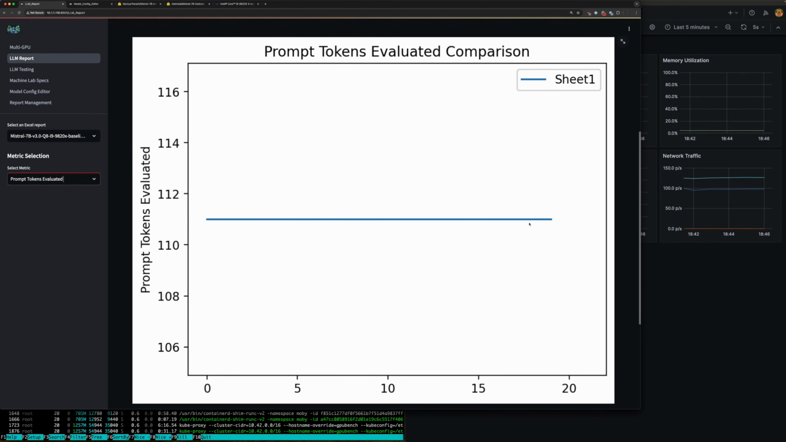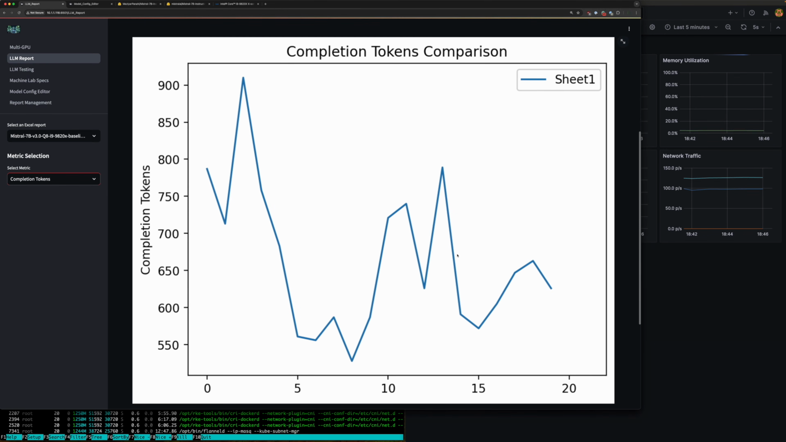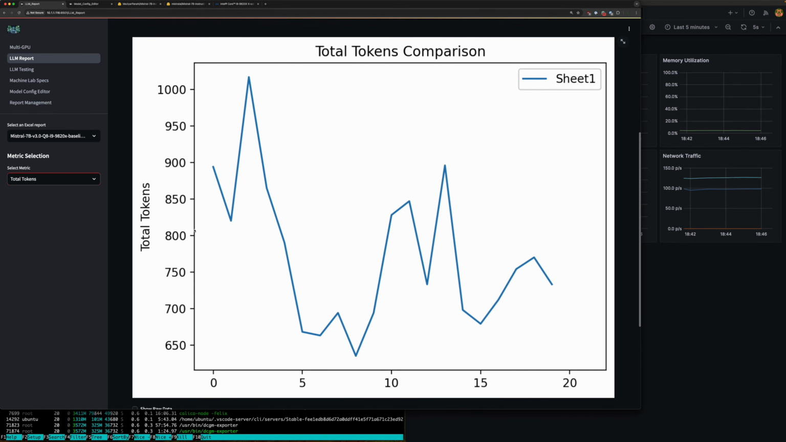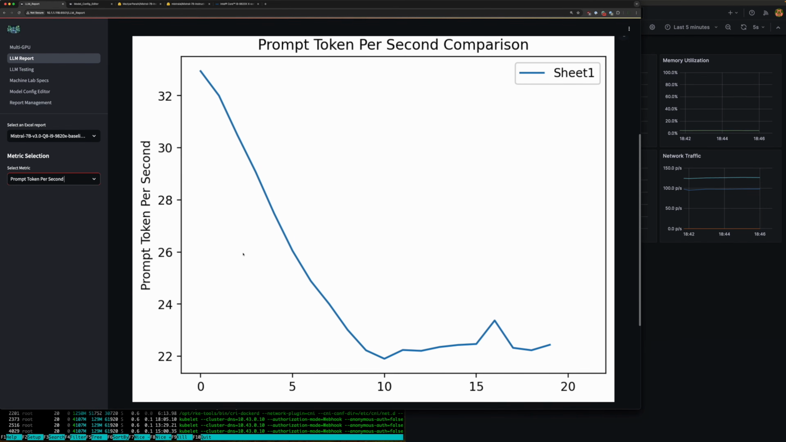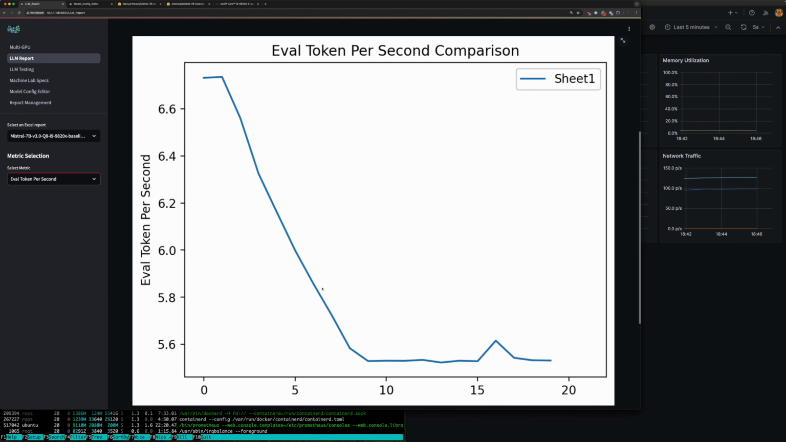Prompt tokens evaluated, 111 across the board, just like our rest of our tests. The completion tokens. Total tokens are going to be those two added together. Now the prompt tokens per second. Okay, it looks like it fell just to about 22, 23 prompt tokens per second. And the evaluation tokens per second. And yes, it did indeed fall to about 5.5 tokens per second on the Q8.